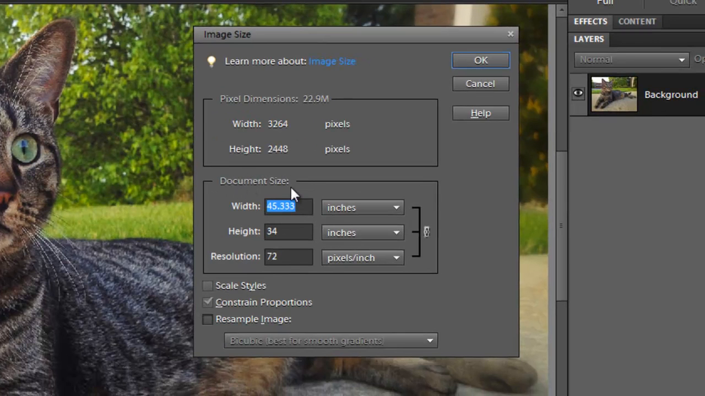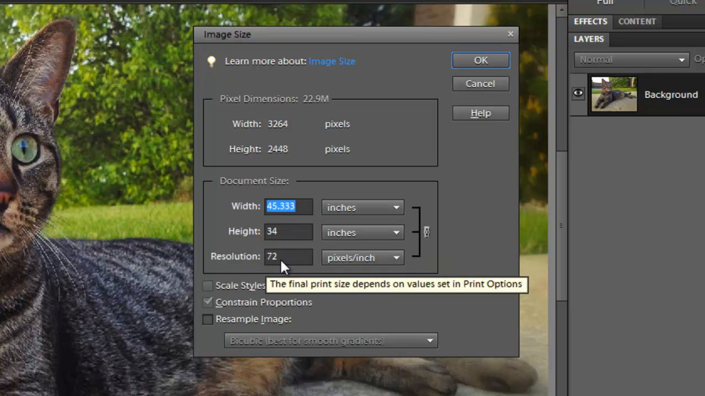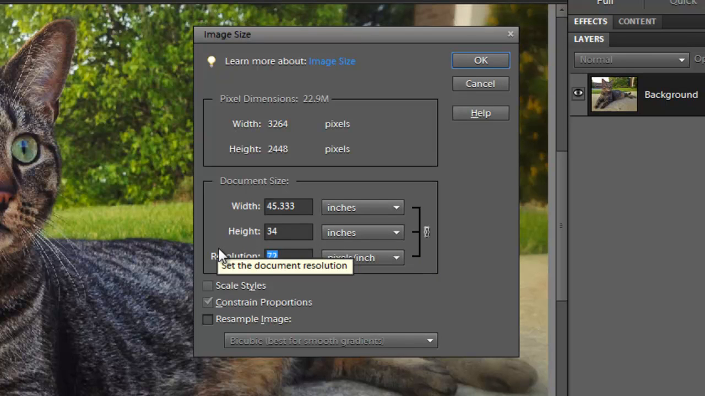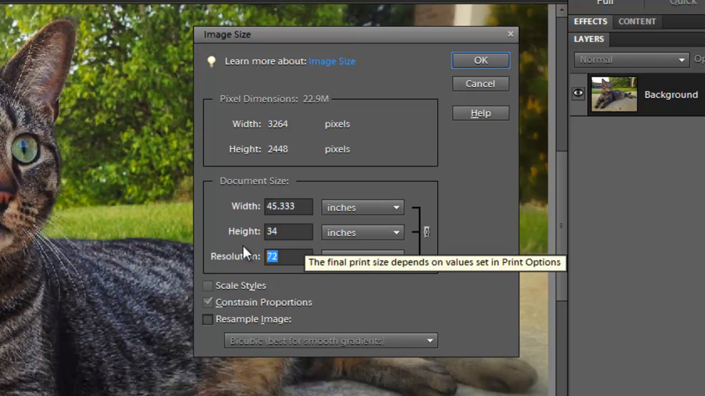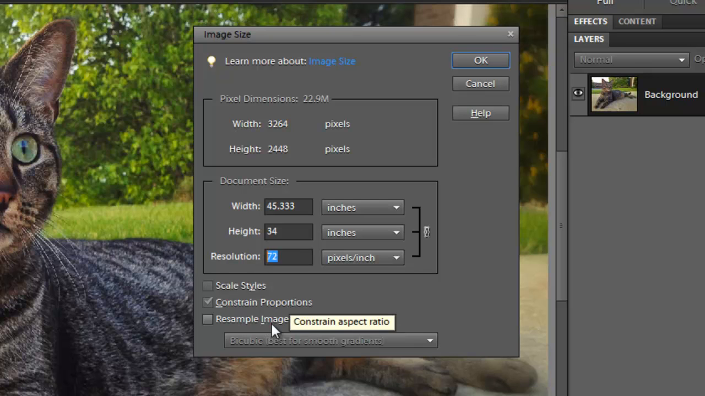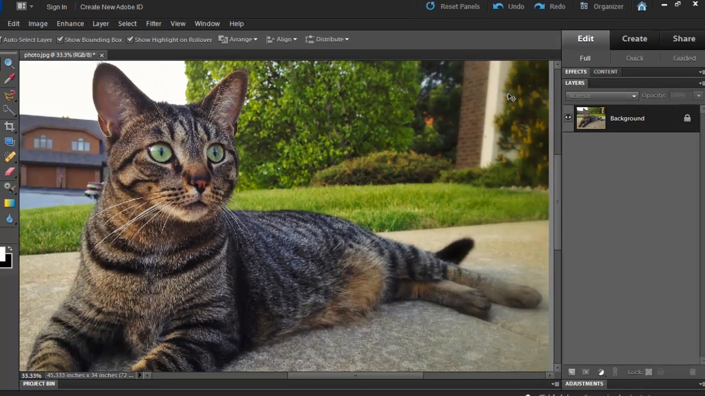The document size tells me that the width is 45 and the height is 34 at 72 dpi. For printing, this number needs to be 300. If you only have the constrained proportions box selected and not the other two, type in 300. This is going to change the height and the width of my picture, telling me that this is the original size of this image. Now you can click OK.